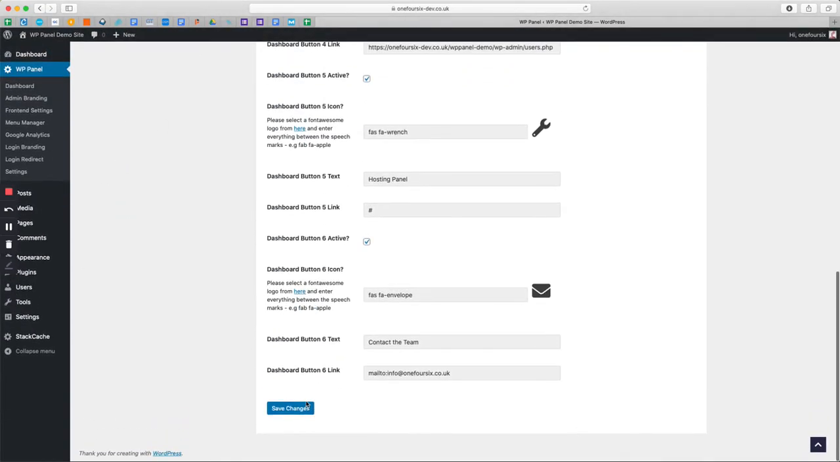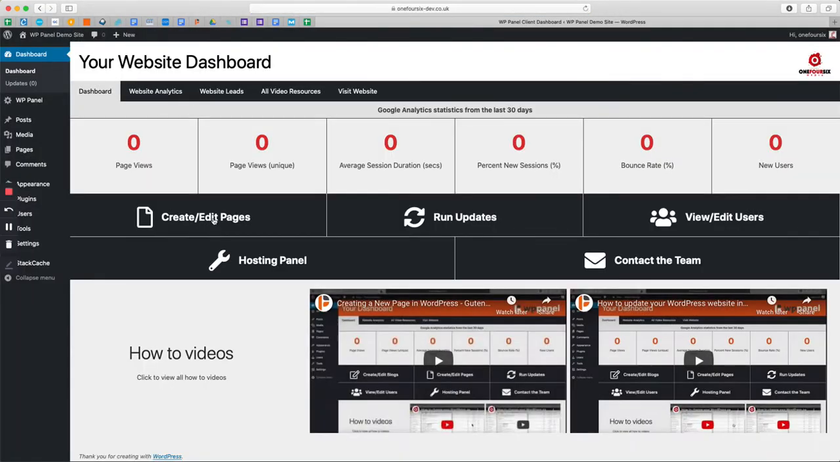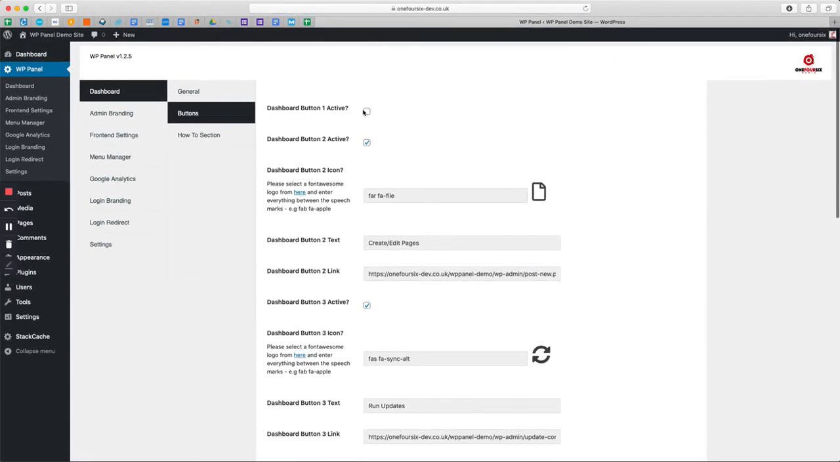If I click save down the bottom there, and go back to the dashboard, see that's disappeared, and it's now stacked as 3 and 2. So it does stack it quite nicely. So I'm going to go back to the buttons. So let's add that back on.